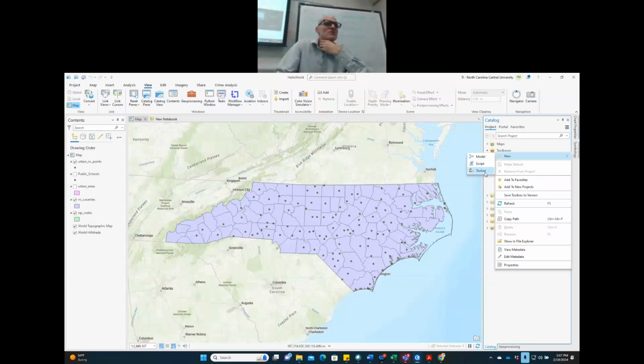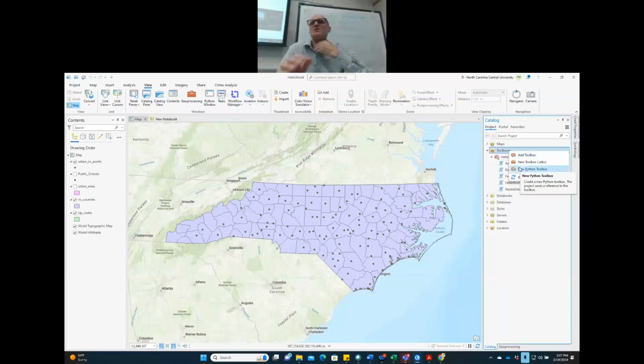So if you need to, you can make a new tool set. And I think a new Python toolbox, that's what Chima was mentioning. So I believe you could put multiple tools within it if you really wanted to. That's starting to get a little out of my skill set because basically I just want to run a little program that does this.